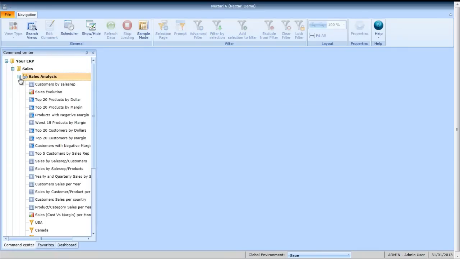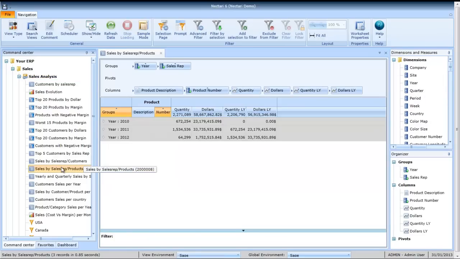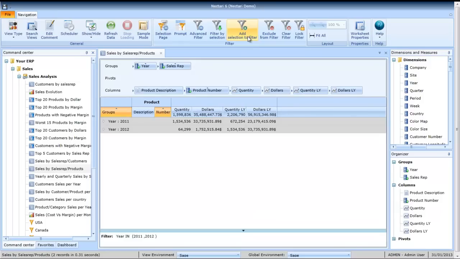We're going to open the product by sales rep view and show you just how easy it is to filter the information. We're going to select a couple of cells and use the Add Selection to Filter button to filter our data. There's a series of other buttons in the toolbar which enable you to filter the information any which way you want it. Another way to find the information which you're looking for is to use the prompt feature.